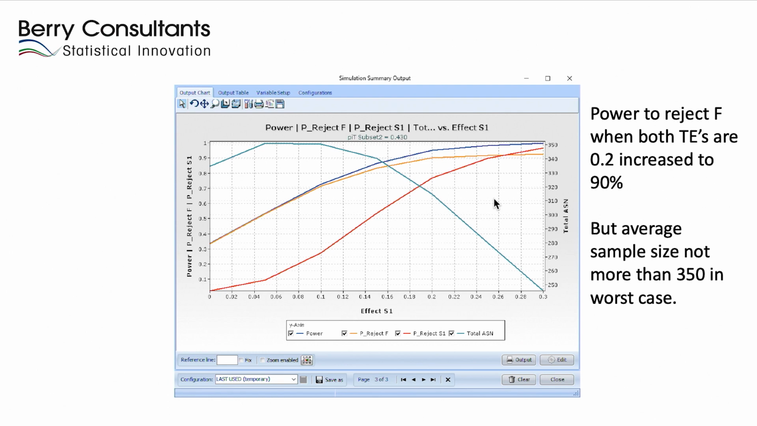And this improves things quite considerably on the power front. You can see the expected average sample size has decreased very slightly. It's no longer about 360, it's about 350, but the power has gone up, and in fact it is now at 90% when the treatment effect in the remainder is 0.2 and the treatment effect in S1 is 0.2, giving you an overall treatment effect of 0.2.